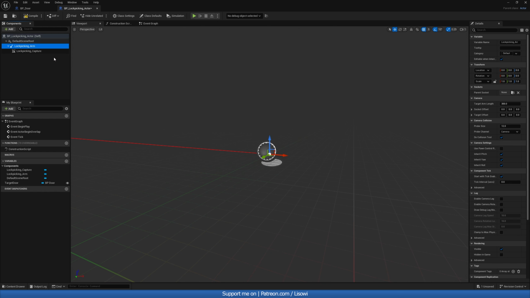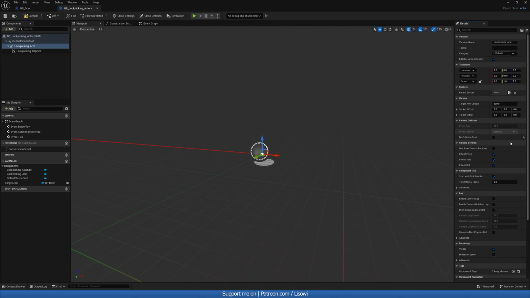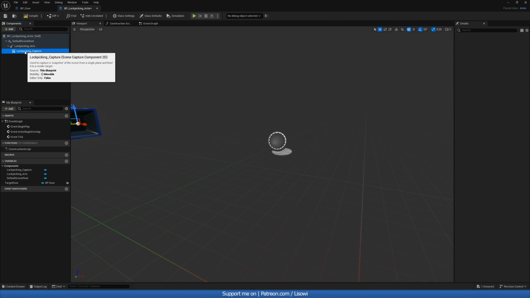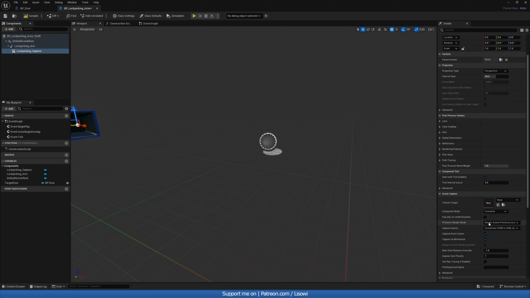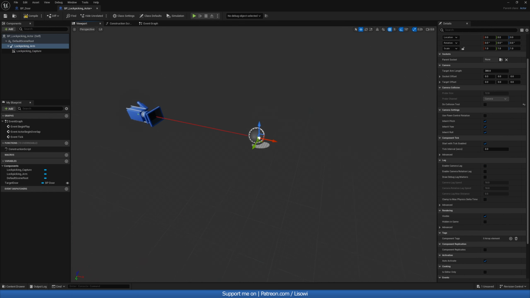Okay, so if you click on the lockpicking arm, we want to do collision test false. So this will make sure if you're against the wall, it doesn't collide with it, right? Then for our lockpicking capture, scroll down until you see the primitive render mode, and we'll set this to use show only list. So that means it's only going to show us the actor that we wanted to show. So with that done, let's also rotate this camera 180 degrees on the Z, so it's facing forward.